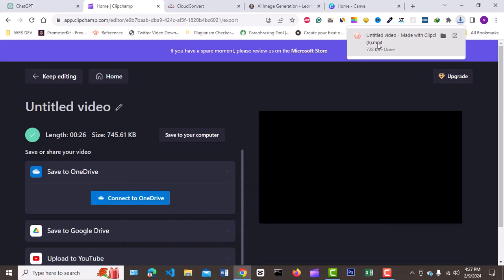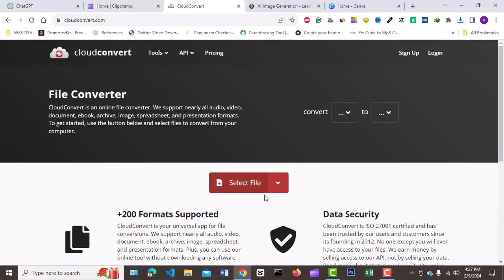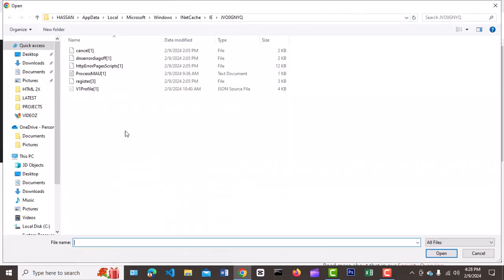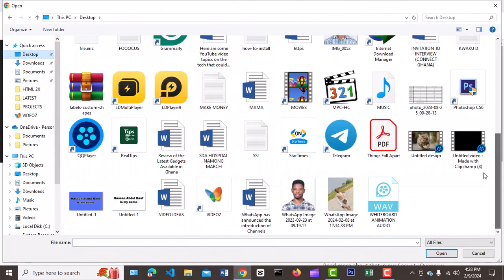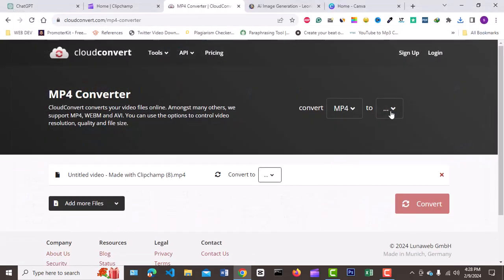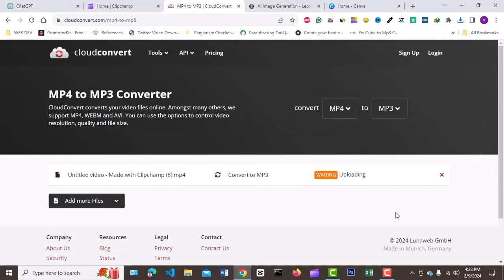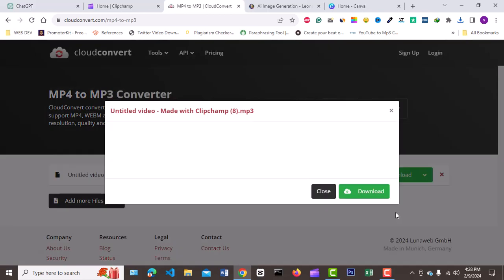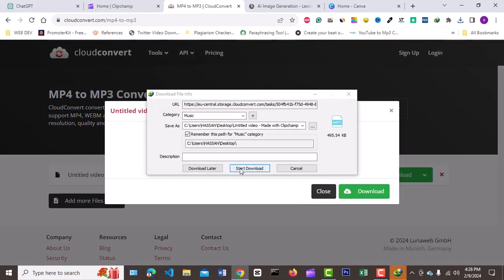Open cloudconvert.com on your browser and click on Select File to locate the MP4 file you generated with your Clipchamp. After that, select MP3 and click on Convert. Download the MP3 file onto your computer.